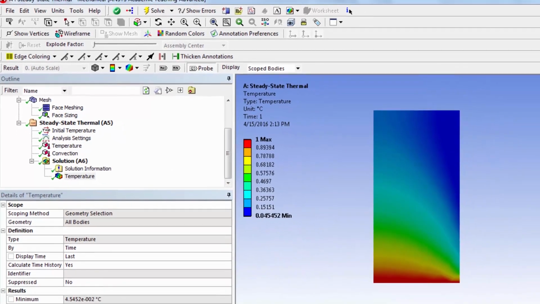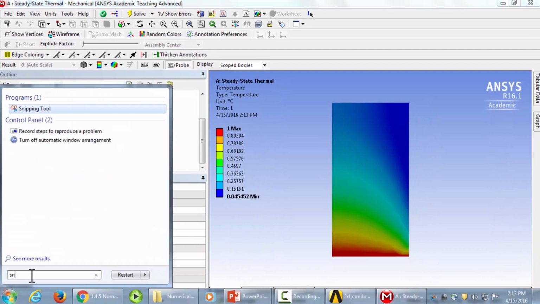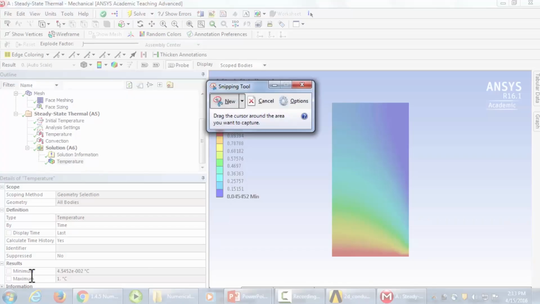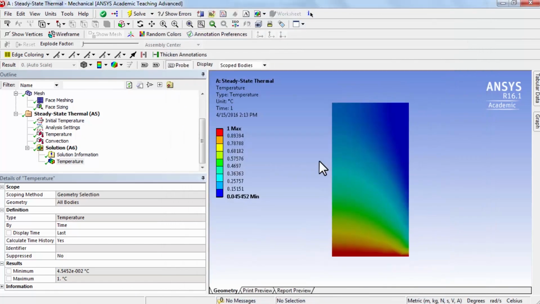You could also use the Windows snipping tool. So if I say snip, I can just mark out the area where I want to snip, and I can save it. I won't do that over here. So that's the temperature contours that comes from the interpolation. And let's take a look at the heat flux next. But before that, I'll save the project.